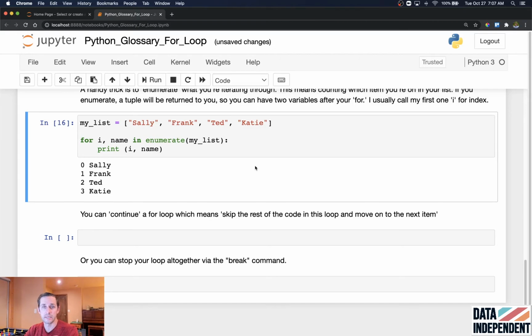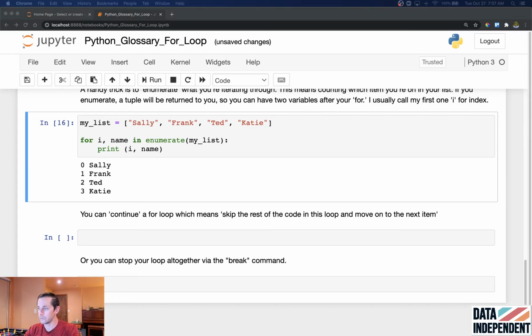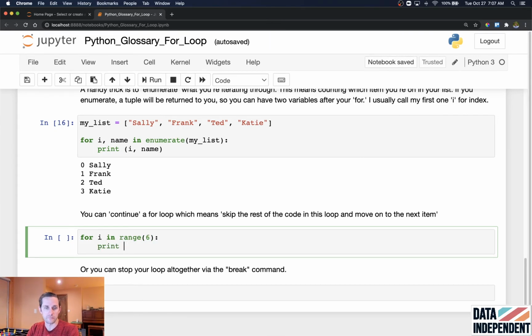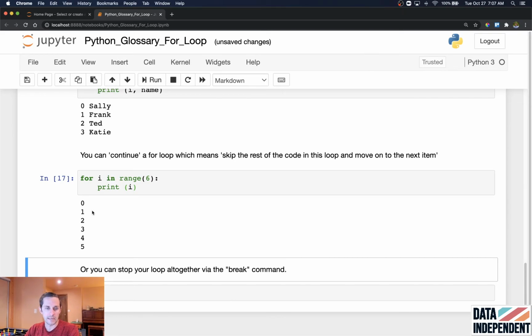Now, there's 2 kind of big, we'll call it statements you can run within for loops. And this is the continue statement, and this is the break statement. So what continue is going to do is it is going to continue on to the next iteration of your code without running the remainder of your code. So let's do this one more time. We'll do a for loop, and I'm saying for I in range 6. And so if I were to print just I in here, you'll see I get the numbers 0 through 5.